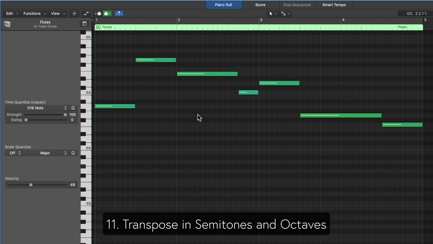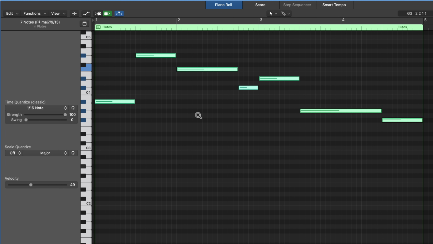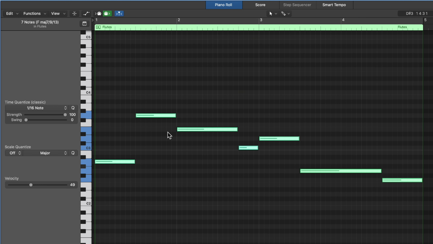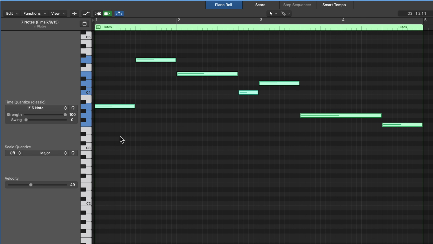And here's a bonus tip for you. I'm assuming most people know this already, but if you select notes or a note and you press Option and press up or down, you can transpose notes up or down in semitones. Likewise, if you hold Shift and Option and press up and down, it'll transpose in octaves. So that's just a really quick way to transpose notes.